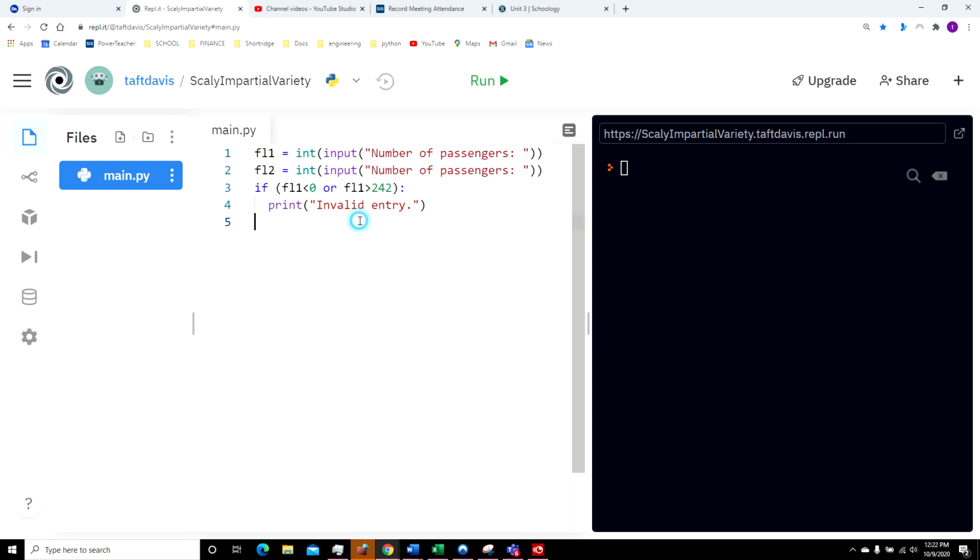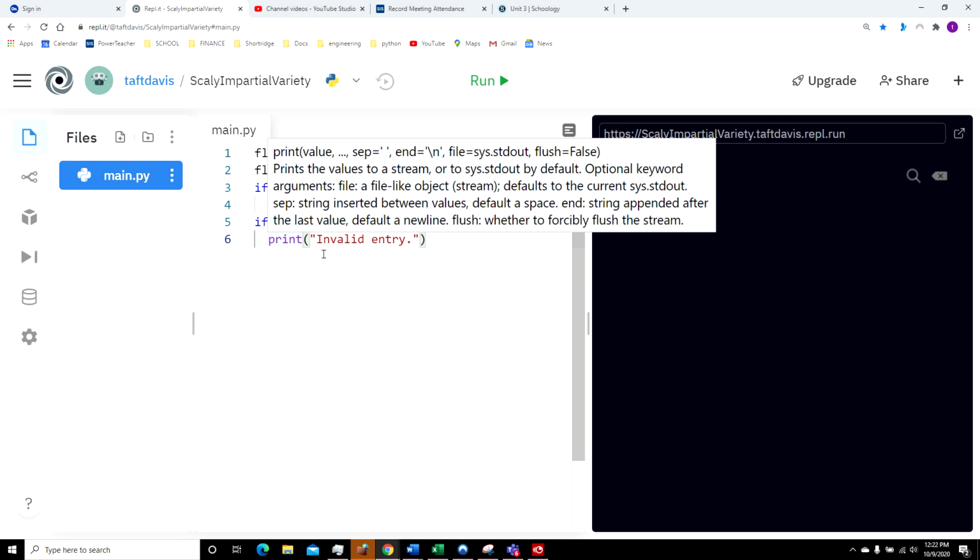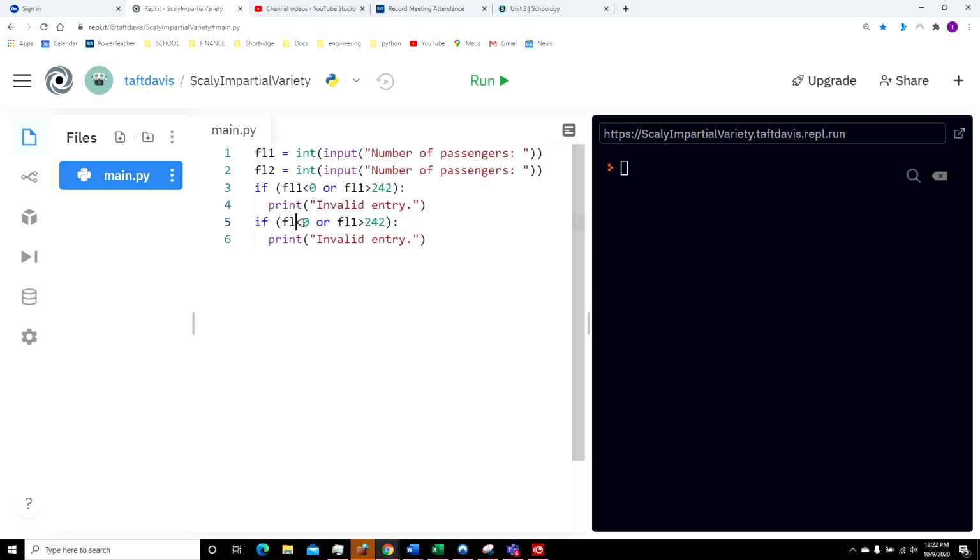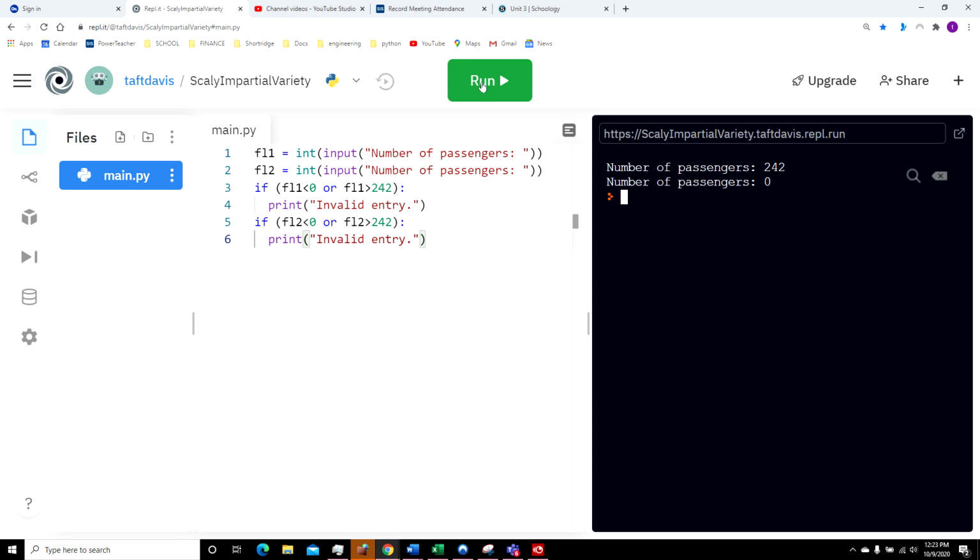Okay, I'm going to copy that, paste it, and I'm going to change all my ones to twos. So we've got flight two. So if I run my code, the number of passengers, 242. Yep, we were full on that flight. Zero. All right. Or again, let's put 276. And 351.